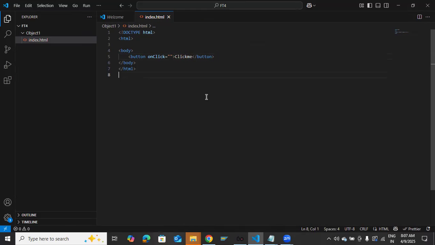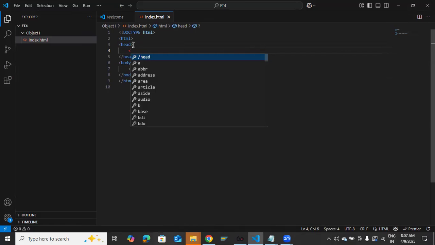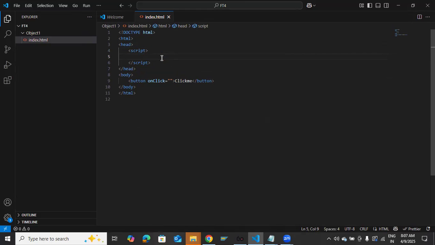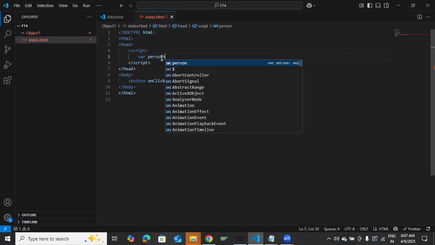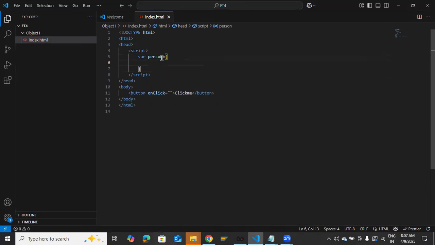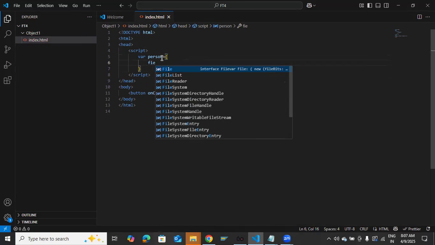Okay, so this is going to happen here. As it's JavaScript, in the header tag I'm going to add a script. Within the script, we can declare a variable called person. Within that, we have the first name.